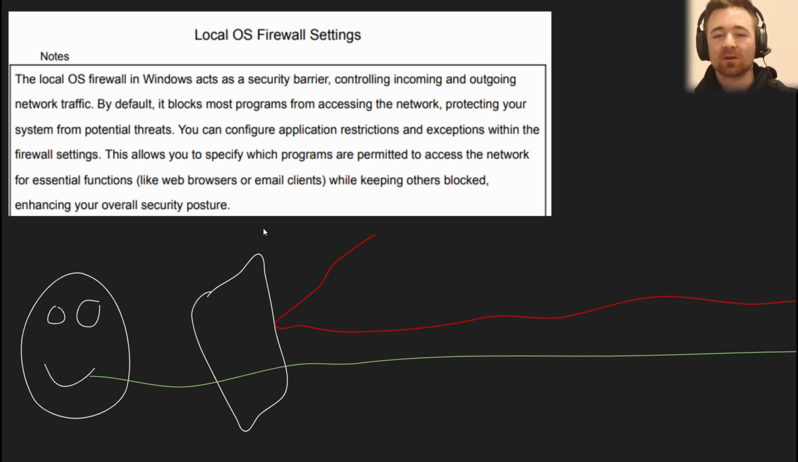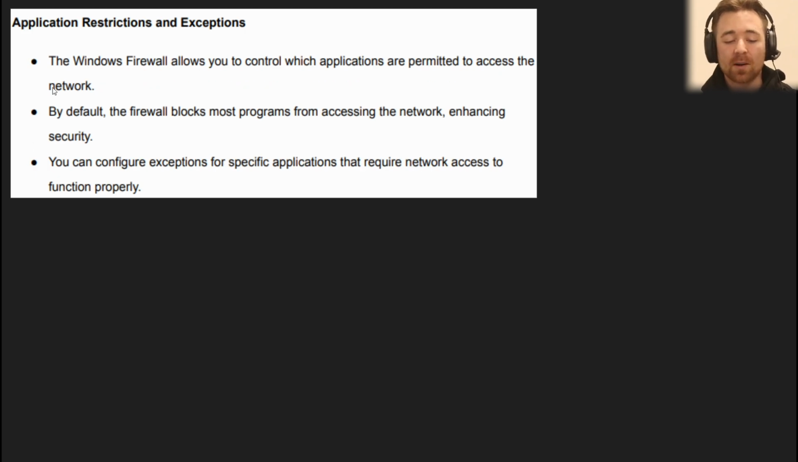By having specific guidelines and settings as to what can and can't access the network, you will have the best security posture that you possibly can. Now, application restrictions and exceptions is something that's explicitly stated that you will need to know. The Windows firewall allows you to control what applications are permitted to access the network. As I said, what I really recommend you do is head into the firewall settings on your device and have a fiddle with it. Try to have a look at what settings you can and cannot change.